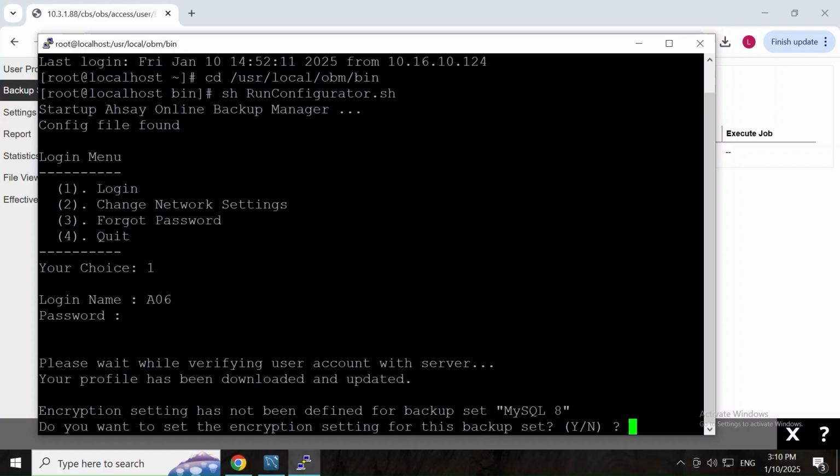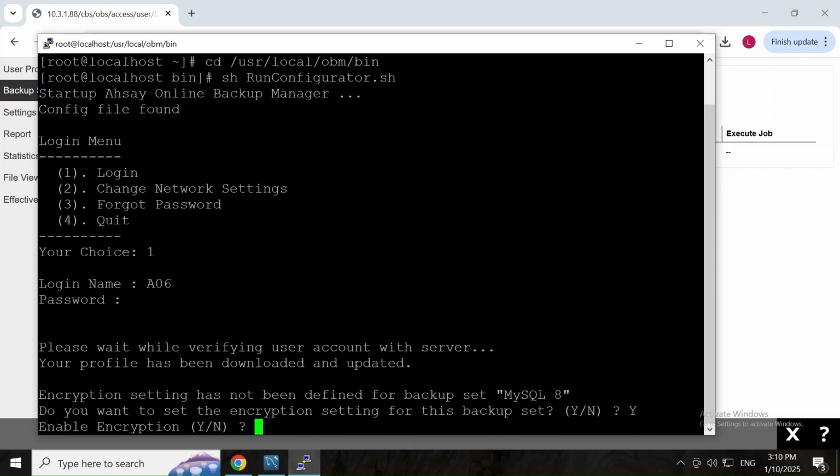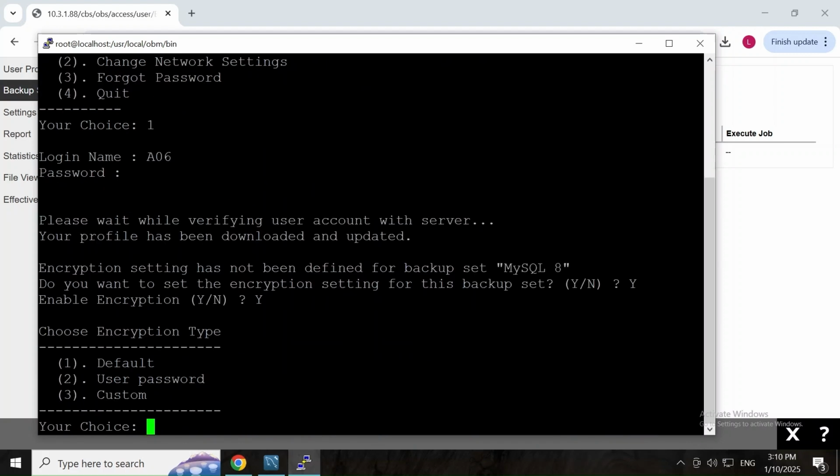As the MySQL backup set was created on Ahsay CBS Web Management Console, we have to set up the encryption key first. Enter Y. Enable encryption key. You will be asked to choose an encryption type. Enter one for default, which is the most secure option as it uses AES 256-bit encryption technology and a randomly generated encryption key made up of 44 alphanumeric characters.